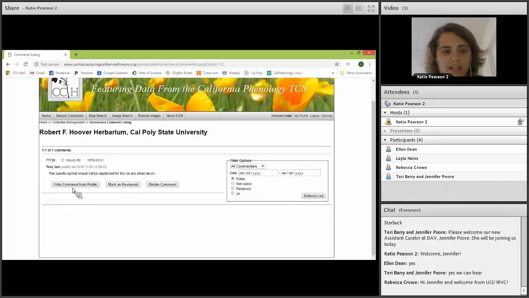So what I can do is hide the comment from the public if I fix that, or if I don't think it's appropriate, I can delete it. Or I can mark it as reviewed, because if I changed whatever this person was commenting on or contacted them further, then I can keep that comment from showing up in my notifications later on.